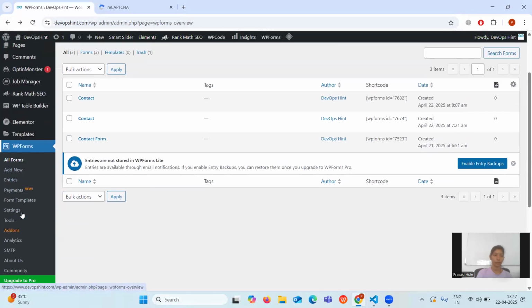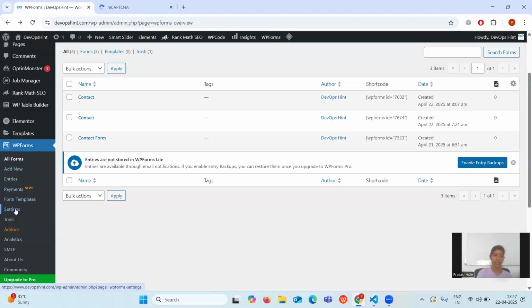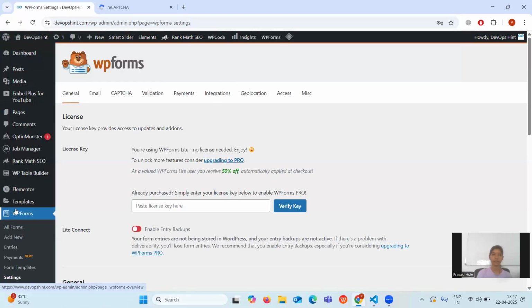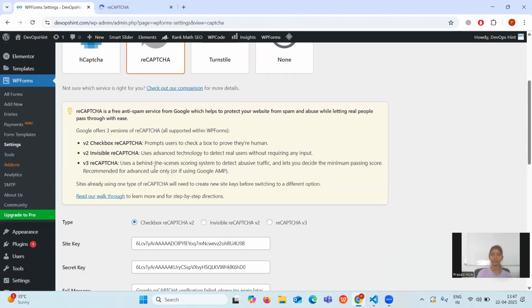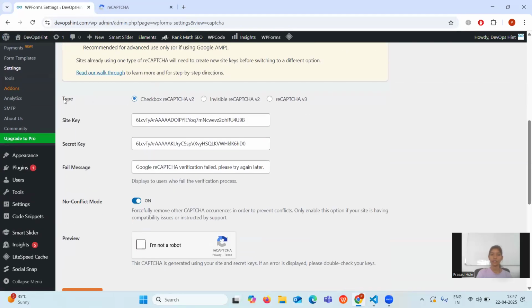Here in WPForms, you can see the option called settings. Just click on settings. Here the third option is CAPTCHA. We have to click on CAPTCHA. Here you can see the Google reCAPTCHA icon. We have to select that option. Then for the type, we select reCAPTCHA V2. Now we have to paste the site key and secret key here.